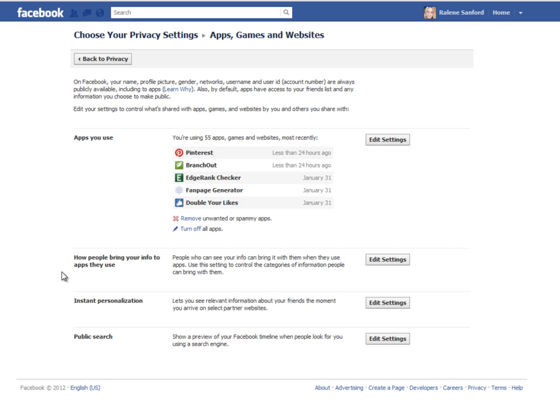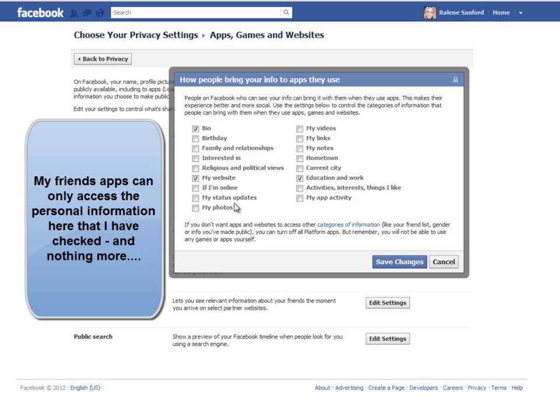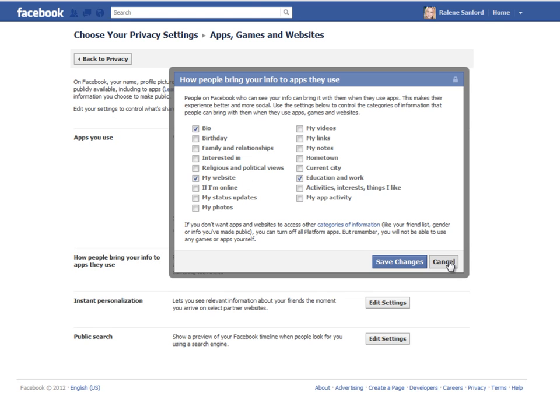This is another interesting area, how people bring your info to apps they use. So when people allow apps, it allows them to take a look at all their friends' information as well. And you can go in and edit this area. So if your friends are using apps, these apps can only access this information here that I allow them to access. If you unselected everything, the apps couldn't even access anything in your profile.